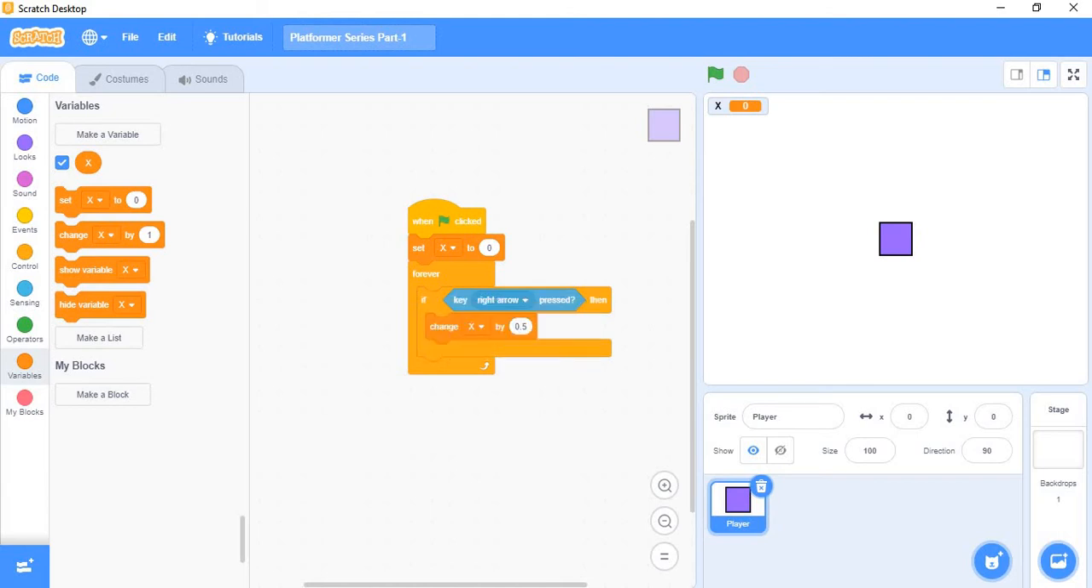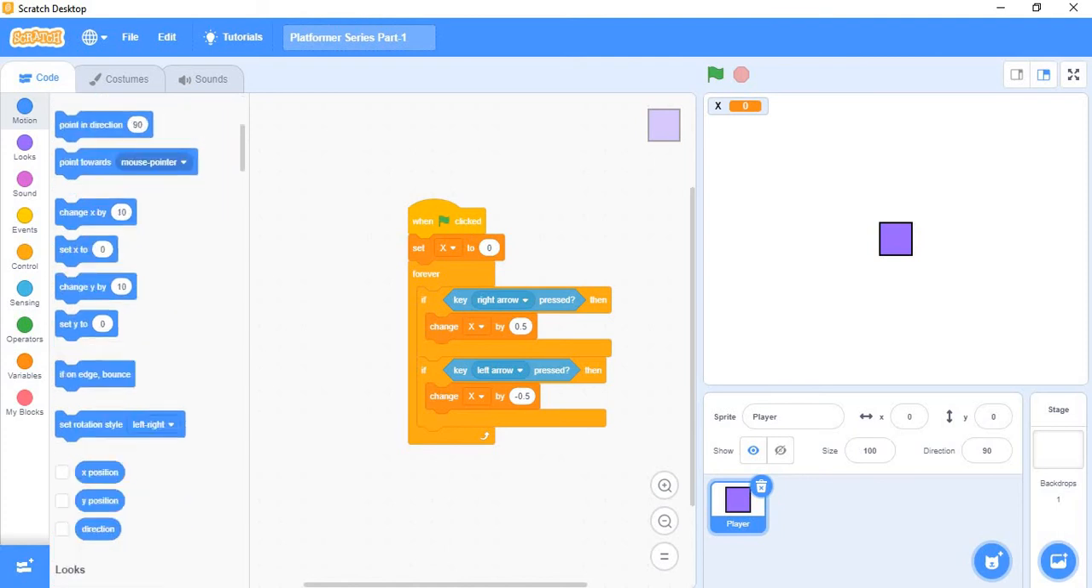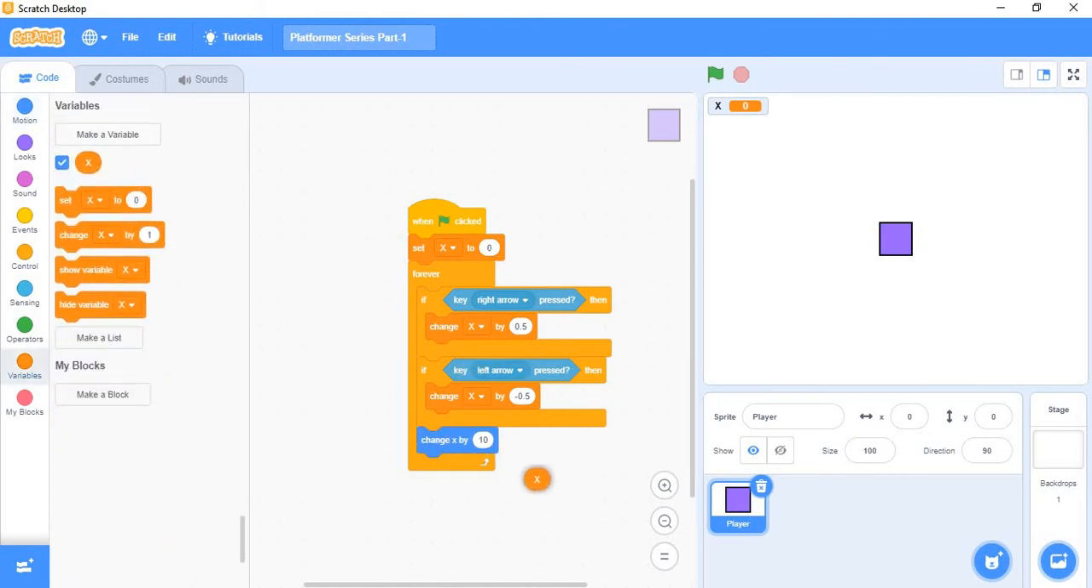Now we're just gonna duplicate this and we're gonna put this left arrow and just add a negative sign right there. Now how the script will work is whenever the right arrow key is pressed, it will change this variable to the right side, and whenever the left arrow key is pressed, it will change it to left side. Now for our player to move, and not only the variable but also our player to move, we're gonna put in a change x by x variable.